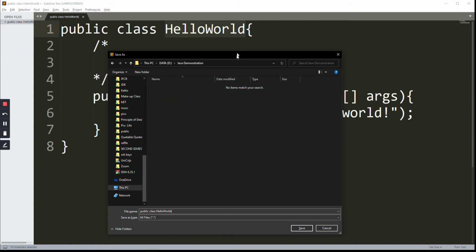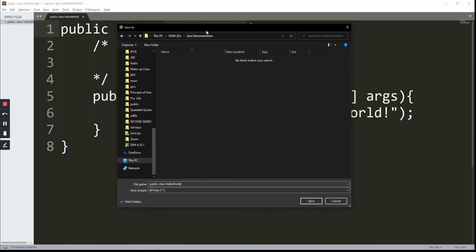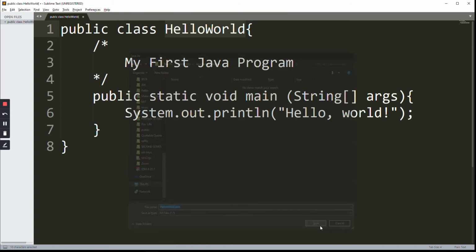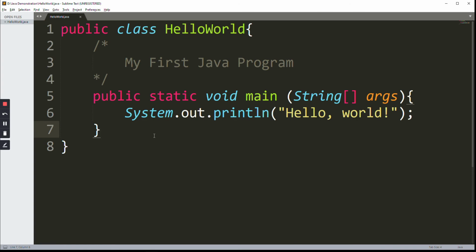When you save your file, again, it should be equal to its class name. Here is our class name. Since I copied it, I'll just paste it here, and then add the .java extension. Then click save. After successfully saving the program, it is now ready for compilation.